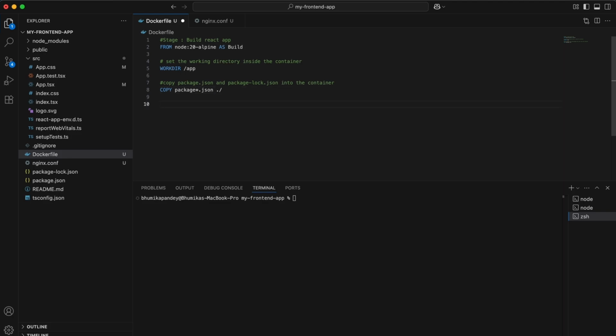Now let's install project dependencies. The command that we are going to write now will read package.json and install all the required Node.js packages. So RUN npm install. Now we need to copy the rest of the application code into the container, basically whatever you have under the src and public folders. All of that we need to copy. So here we'll write COPY . . (dot space dot).